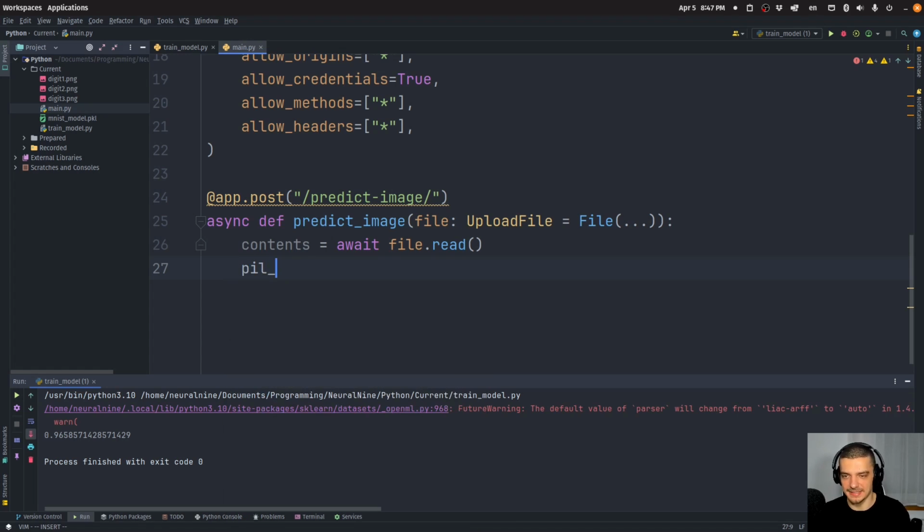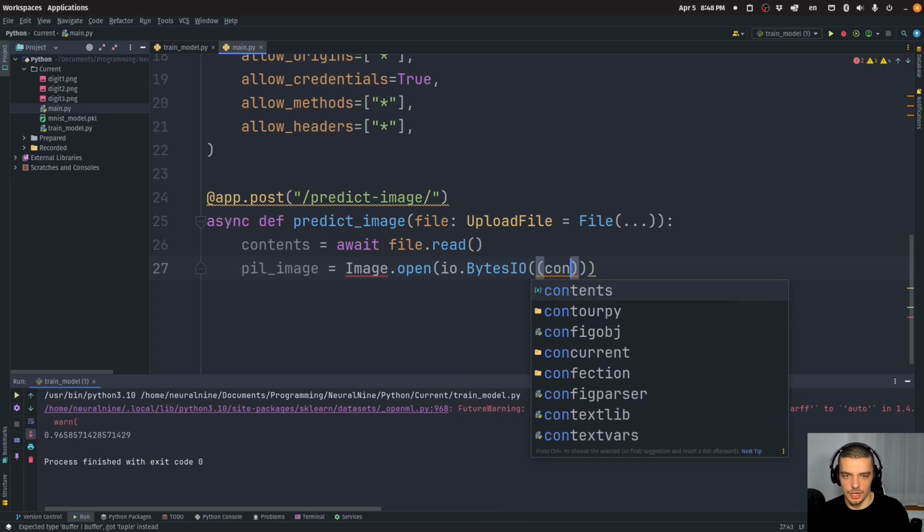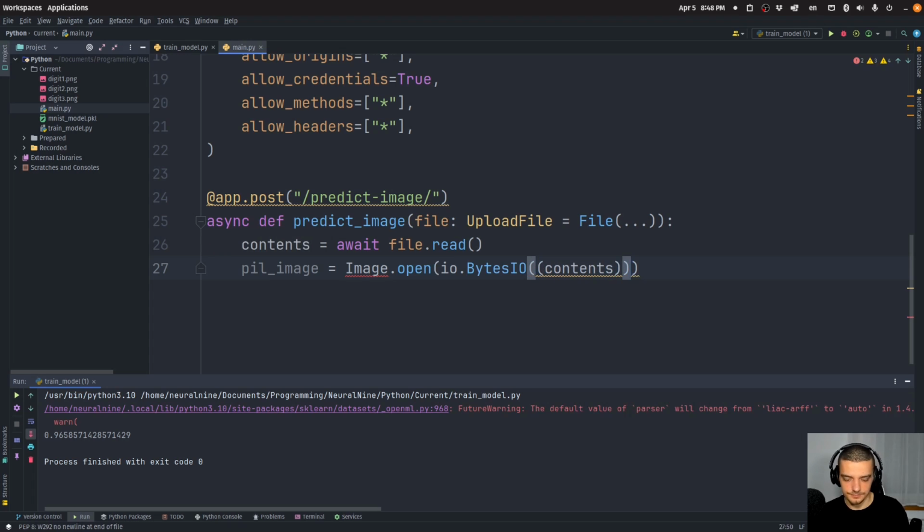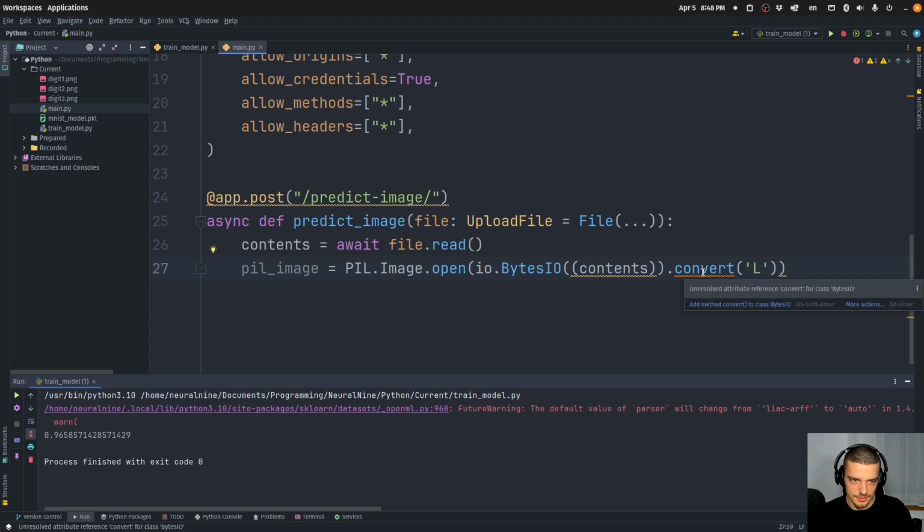And now we're going to extract the image from that content. We're going to say the pillow image is going to be equal to Image.open. And now we're going to get the byte stream, io.BytesIO(contents) like this. And we're going to convert this to grayscale, so to an L. In my case, the images that I'm going to pass are going to be already grayscale. Of course, here we need to say PIL.Image, not just Image. And I think, does this work? Why is it underlined?